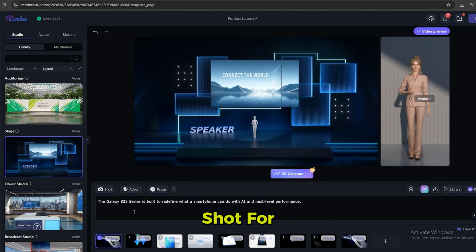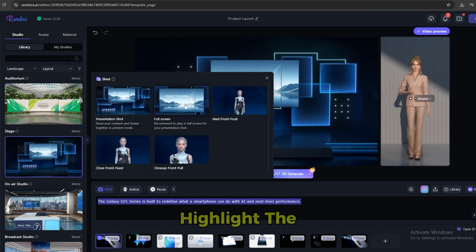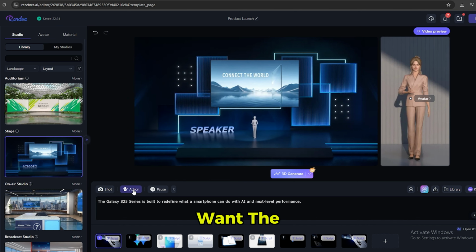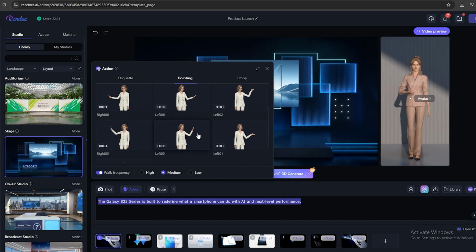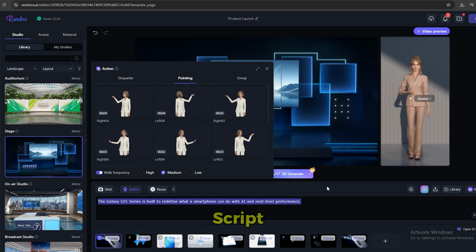Now, let's select a shot for our first scene. In each scene, you can highlight the words and select a camera shot for emphasis. You can even select an action that you want the AI to perform, like nodding, saying thank you, or any hand movements. You can customize each action to match your script perfectly.